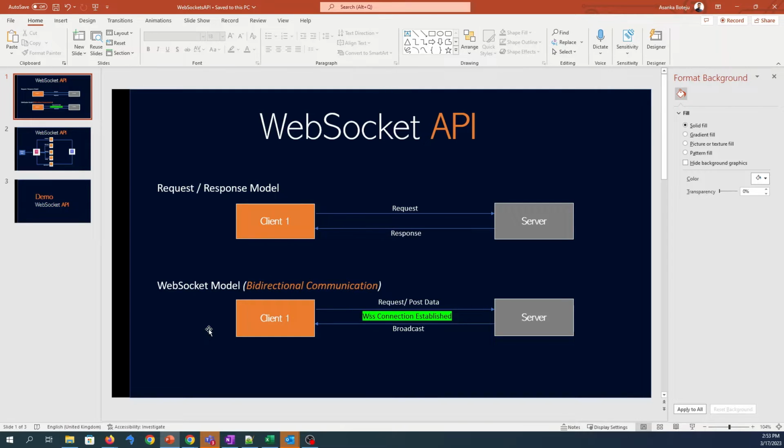This bidirectional communication that comes with WebSockets comes in very handy when you're dealing with chat applications or real-time dashboards where you want to show real-time updates to your customers.